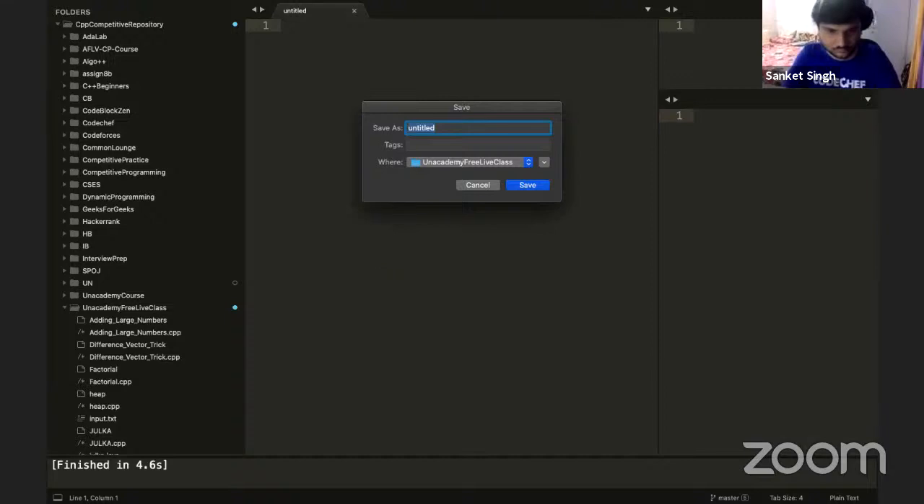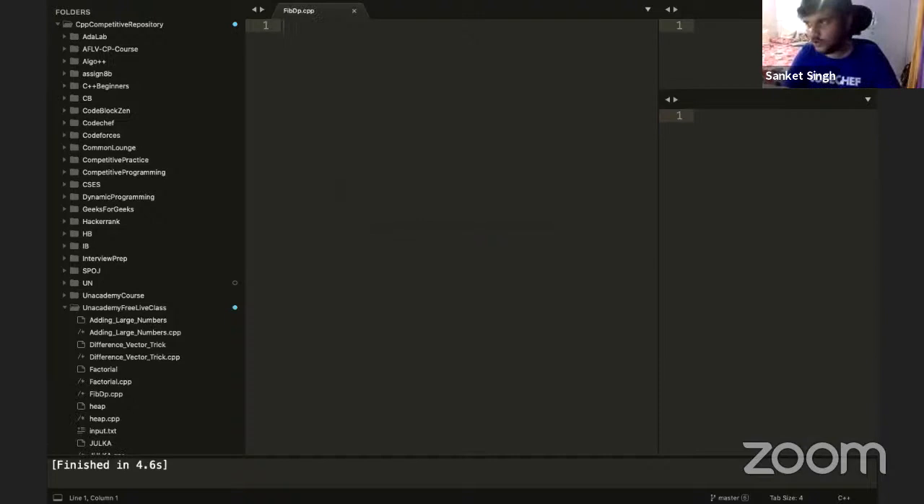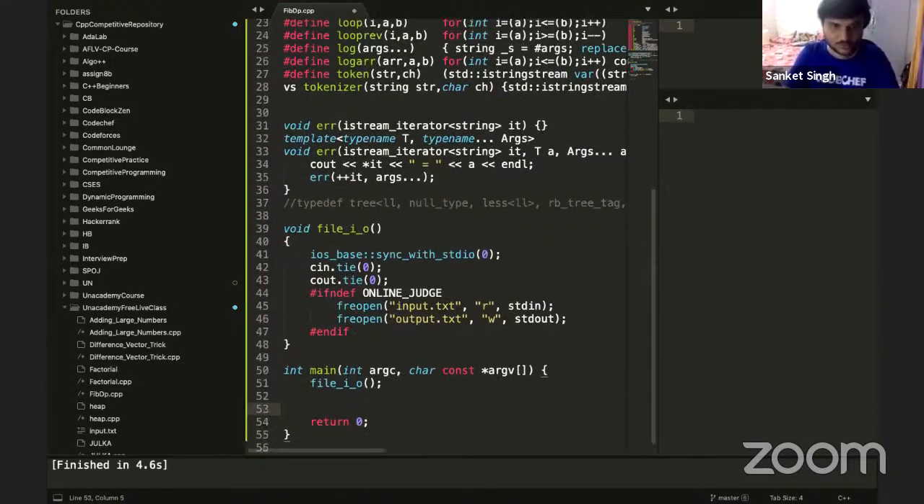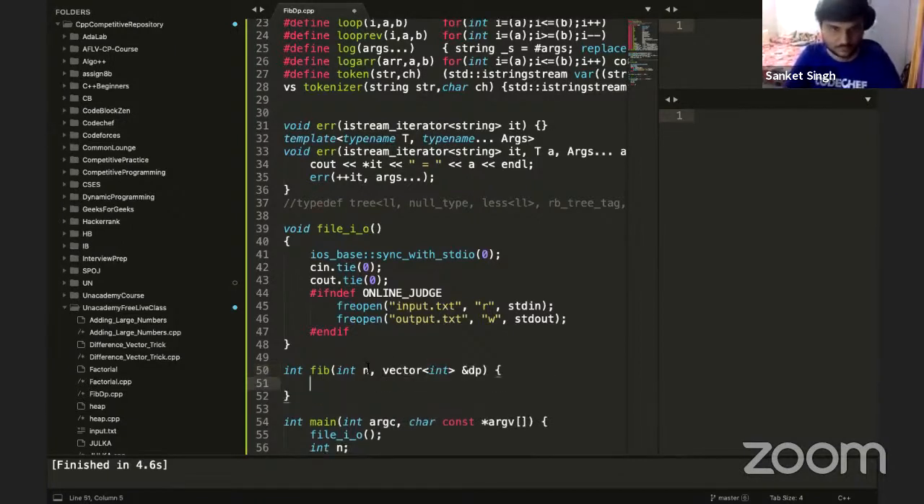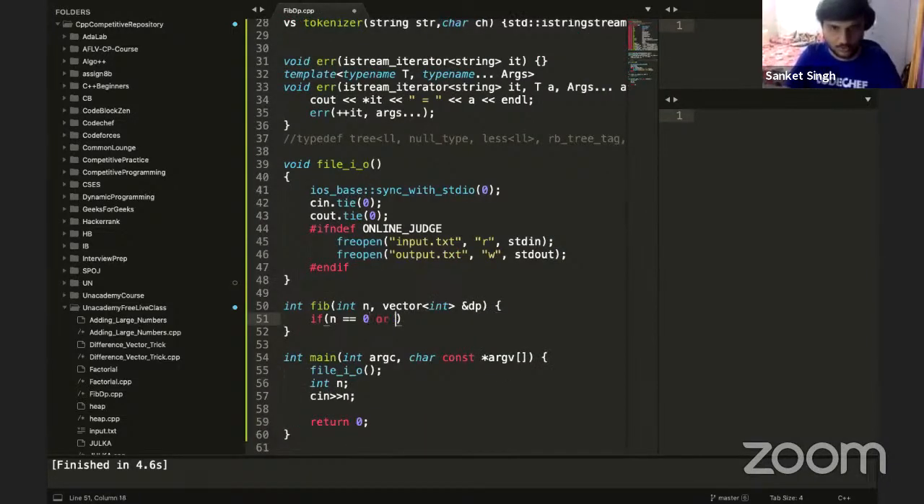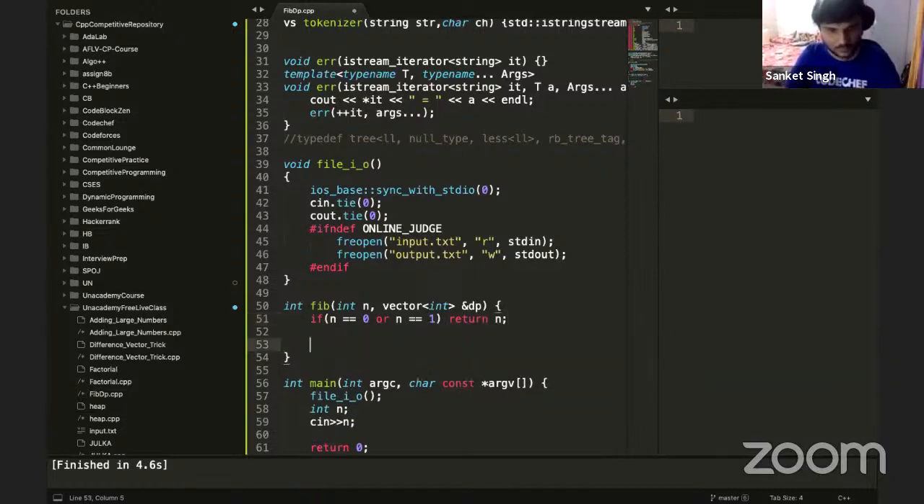So, fibdp.cpp. I won't be building the whole template. That would be a bit overwhelming. No worries. Right. Okay. So we'll be taking an int n, cin n. We'll write a function int fib. We'll pass the variable n, and we will pass a vector of int, dp. If n == 0 or n == 1, return n. Otherwise, int answer = fib(n - 1, dp) + fib(n - 2, dp). Return answer.